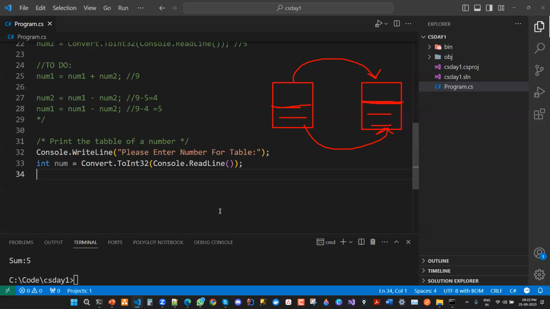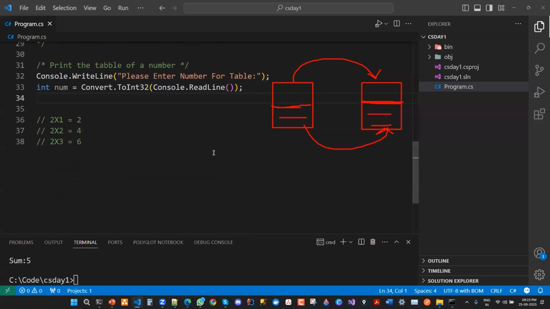And make sure whenever you are printing the table, you have the design this way. Let's say you are printing the table of 2, it should be 2 into 1, 2 into 2 equal to 4, so the output should come like this. 2 into 3 equal to 6. This is the output I'm expecting when you're writing the program for a table. And don't use a loop. You have to use only simple statements to print it.